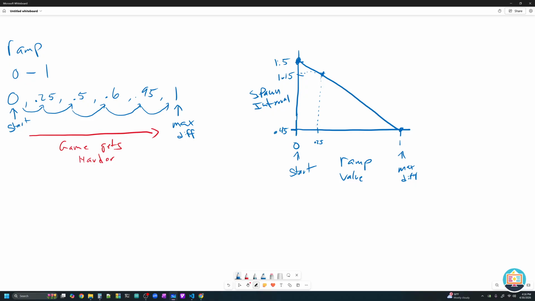And when my ramp value increases to, say, 0.5, I go up, and I read it off my line. So right off my line, maybe my ramp value now is 0.85. And then as I go up, right, 0.6, I read my ramp value, all right off the line. And then 0.98 or 0.95, I go up, read it off my ramp value. And by the time I get to my maximum difficulty of 1, the ramp value is 0.45.